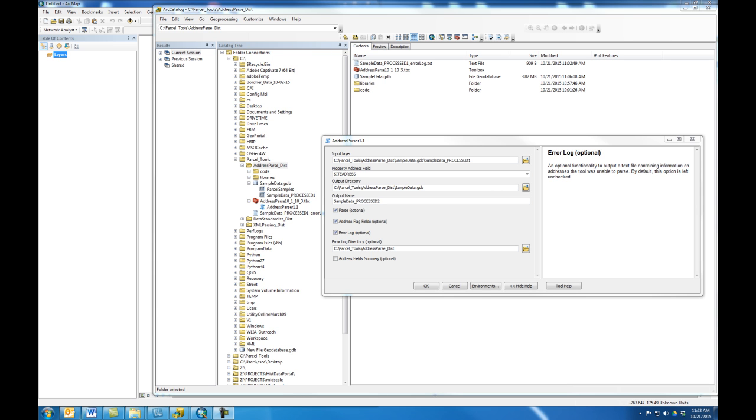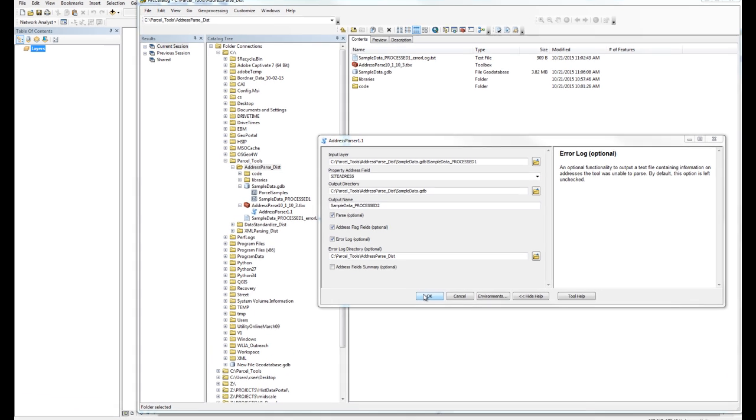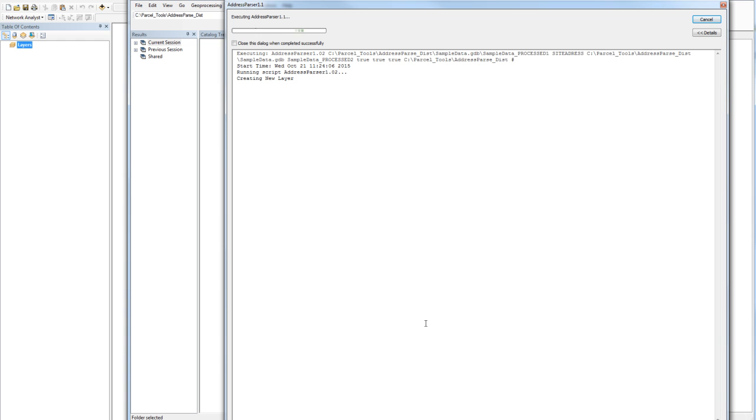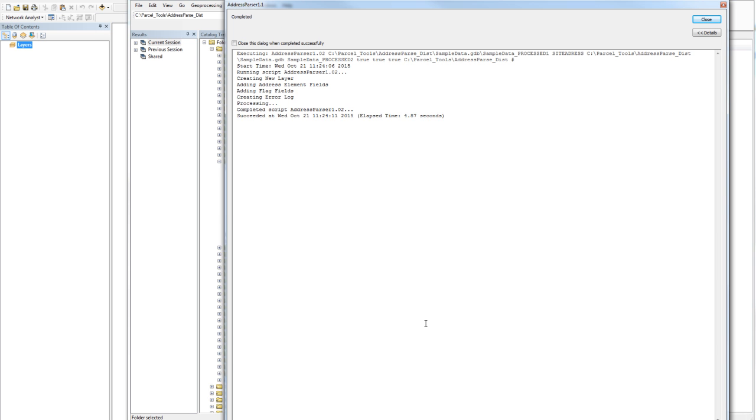All the parameters are the same as before, except we will be running this tool over the parcel samples underscore processed one feature class, since this is where we made the corrections in the full address field. Our new output class will now be named parcel samples process 2. Go ahead and click OK to run the tool. Alright, the tool is complete.